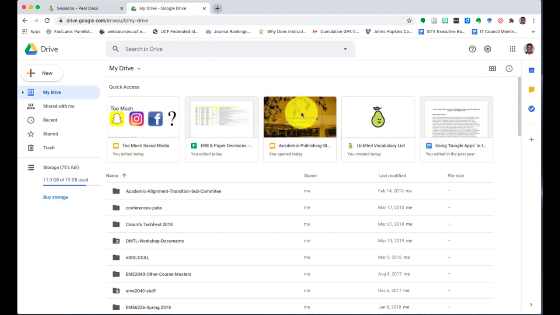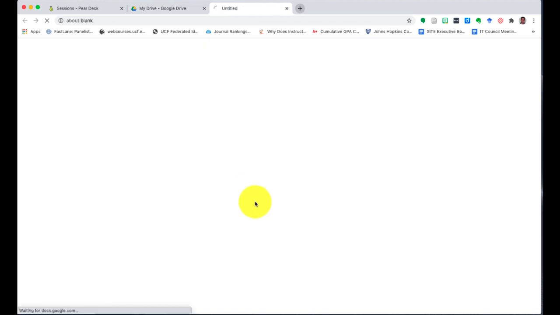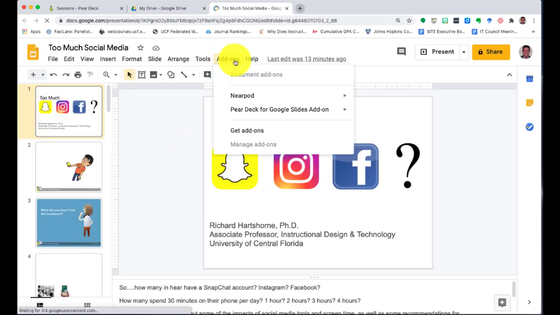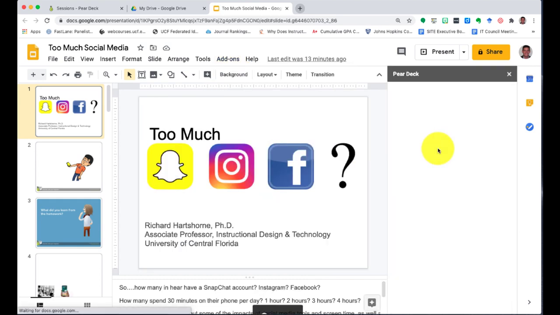Now I'm going to go directly into the Google Drive, and I'm just going to pick up a presentation here. And I have this presentation. What I want to do is if I click on my add-ons, I see the Pear Deck for Google add-ons, and I open that up and give it a second.